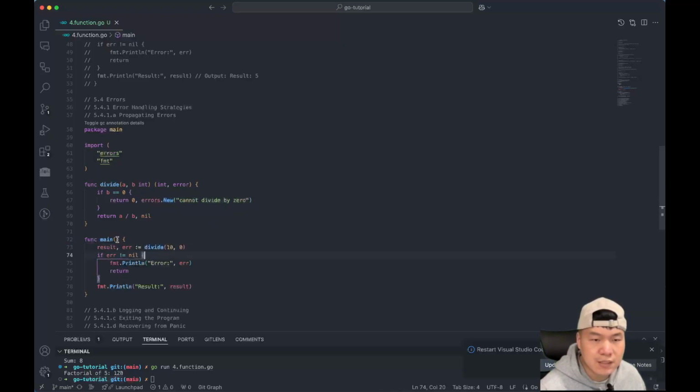As you can see, this is the main function, and those are the sub functions. We might have multiple sub functions, but in the main function we need to deal with the problem. All the sub functions do is, if there's an error, they pass the error to the caller.